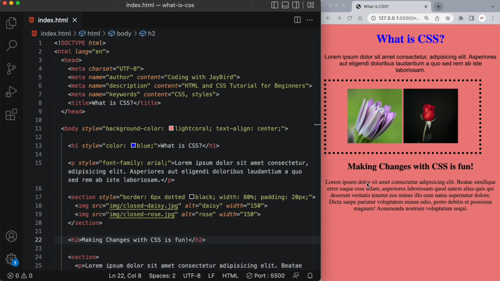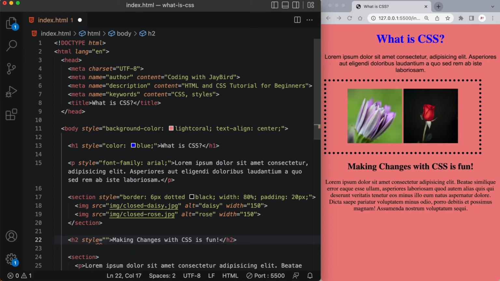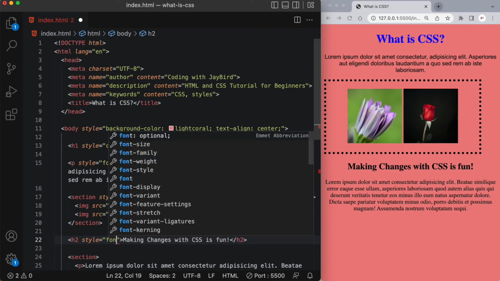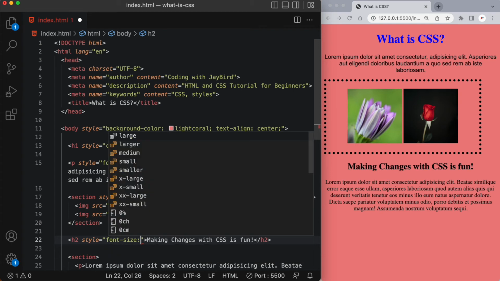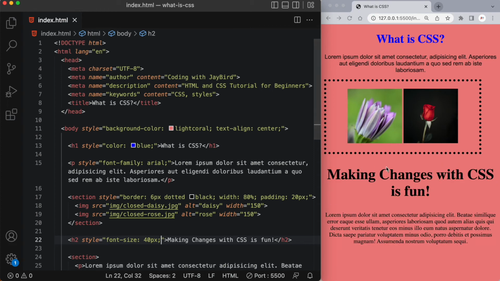Now our H2 looks rather boring. It's just plain black text. So let's make it pop by making the font size a bit larger. Once again, we can do that with CSS inline styles. So I'll say style equals, and inside the quotation, I can access the font size property, colon, and give it a value of, let's say, 40 pixels, followed by semicolon. And now we can see we have much larger text, and it's a bit more prominent on our web page.